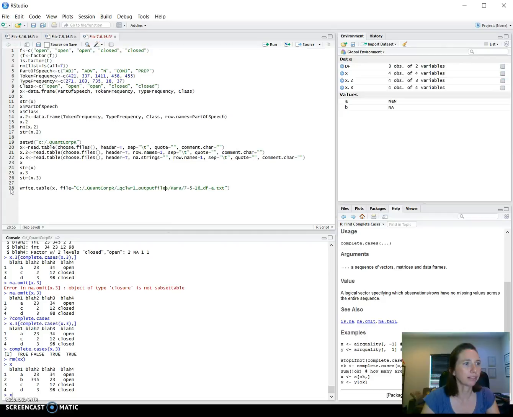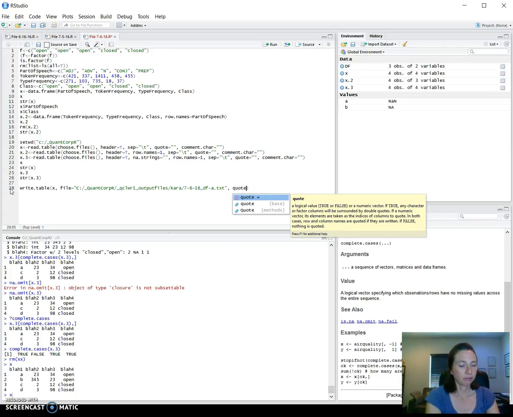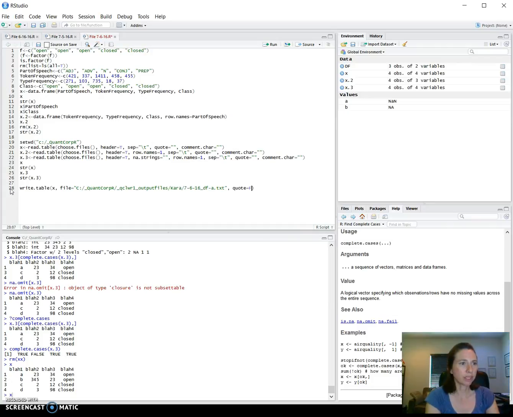This is output files, give it a folder with my name, and I'll put today's date on there. Let's see. So parameters, writing it, there won't be any quotes in this one, but I'll go ahead and get in the habit of telling it that it's false. And I'm just looking up to see.